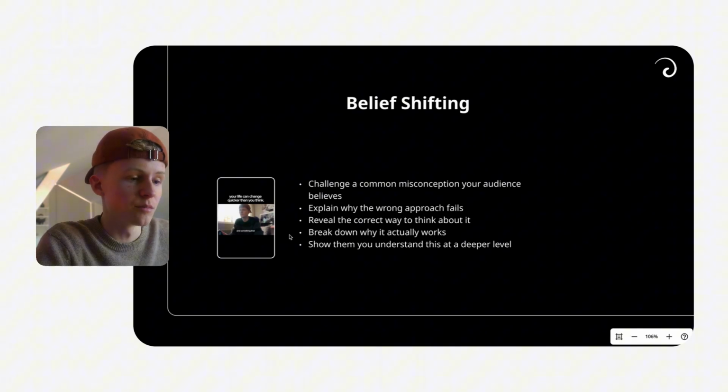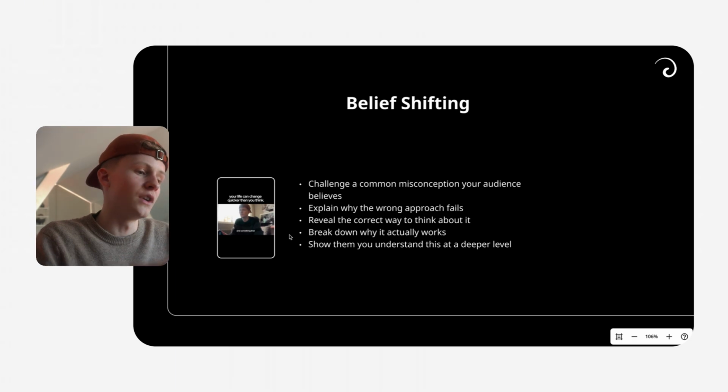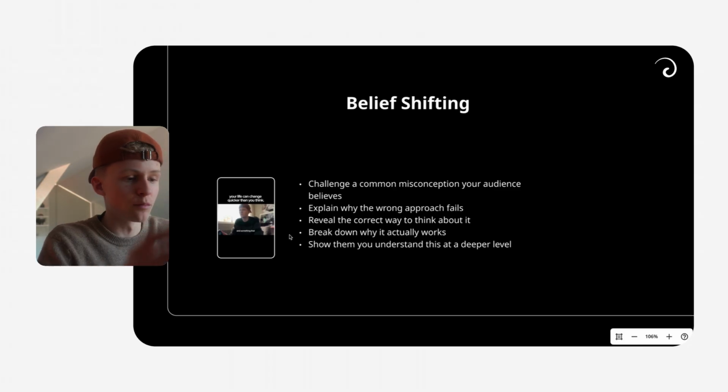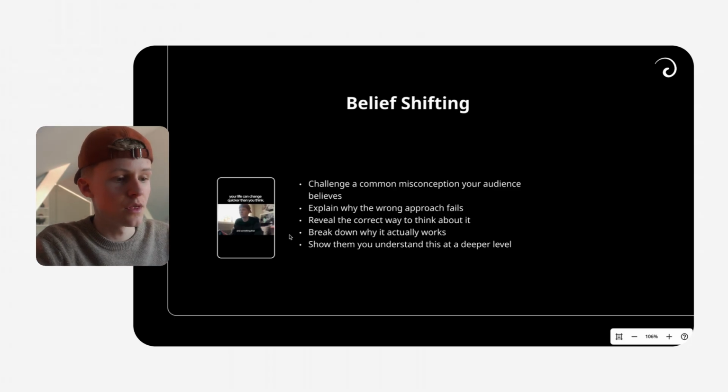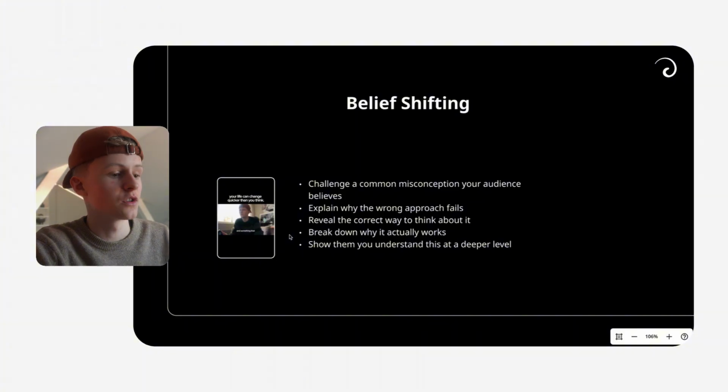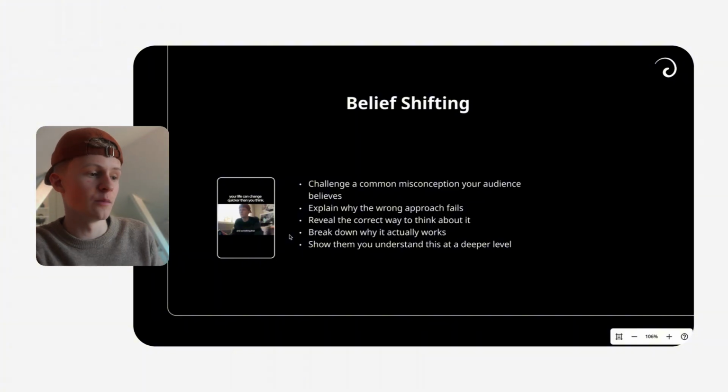Challenge common misconceptions your audience believes. Explain why the wrong approach fails. Reveal the correct way to think about it. Break down why it actually works. Show them you understand this at a deeper level.